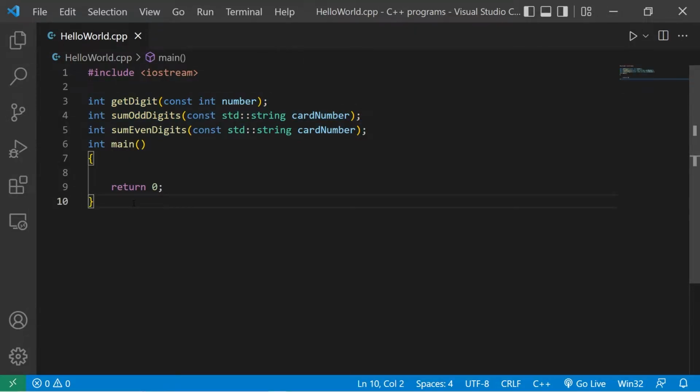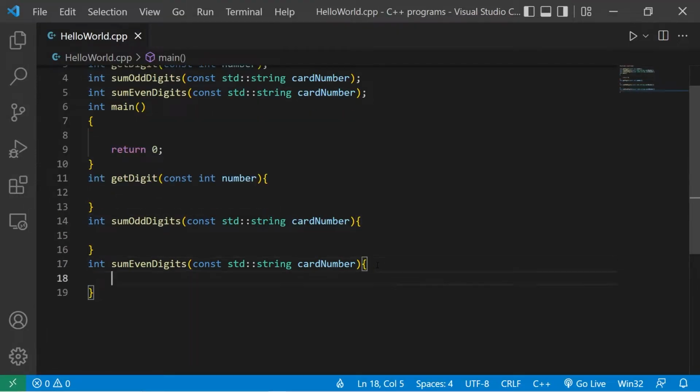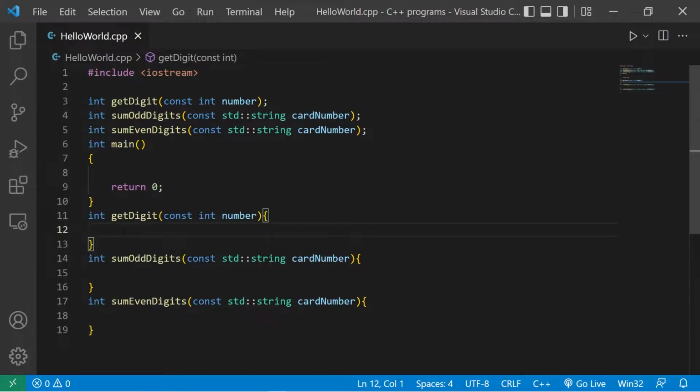Let's copy these functions and add some declarations. We do need to return something, otherwise we'll get a warning. For the time being, I'm just going to return 0 as a placeholder.